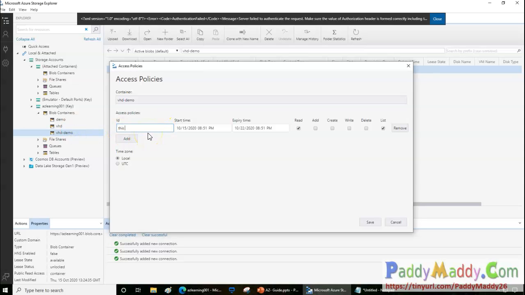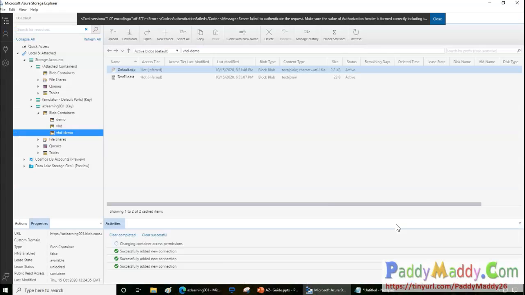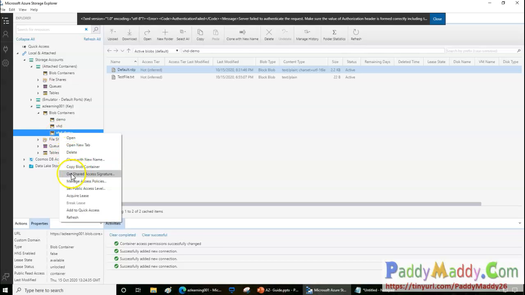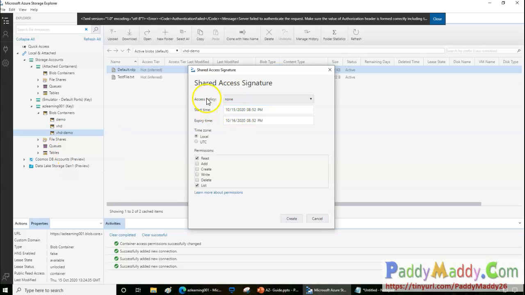Let's say this is for my VHD's SAS, and I want access granted from the 16th until the 22nd of this month. I'm going to expire this policy for only read, or maybe allow add also. I can choose the time zone too. So this becomes one access policy. Let me save this policy. Now when I create any SAS, if I right click and use get shared access signature, I have an option to choose this policy.